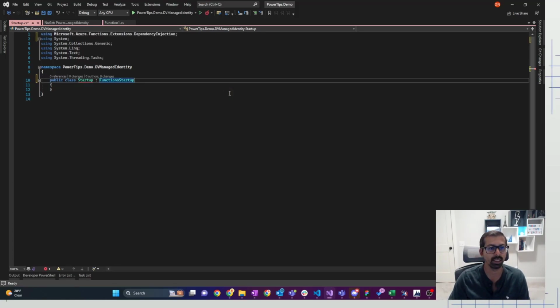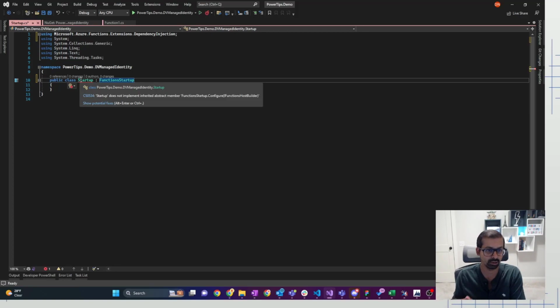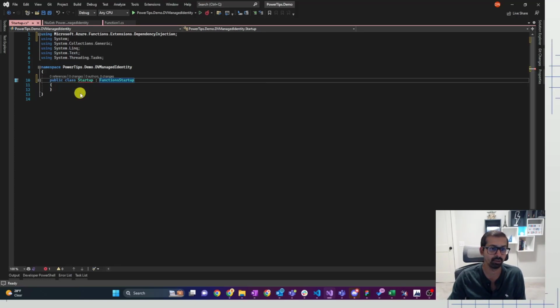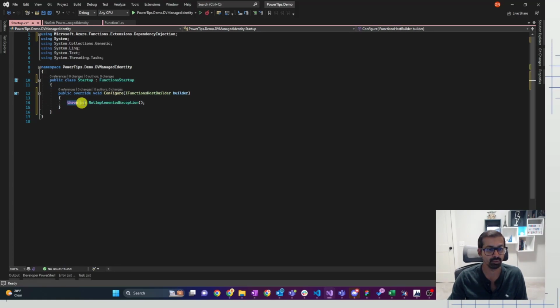So let's implement that. As soon as you do, you'll get an error saying you have implemented FunctionsStartup, but you haven't implemented the abstract members that are part of it. So let's go ahead and implement those members. Now, as soon as you do that, you will see a NotImplementedException. Let's go and remove it.